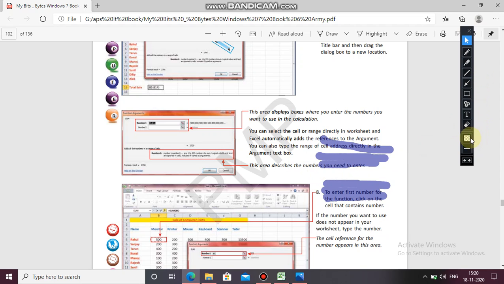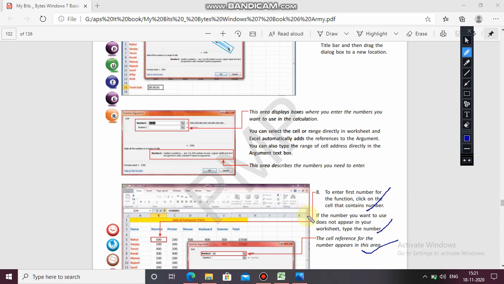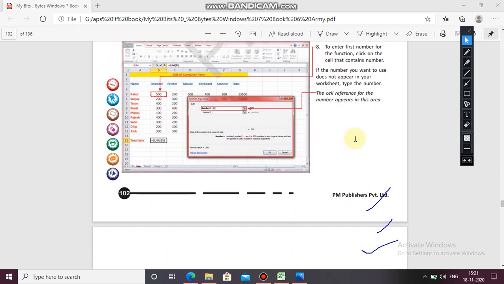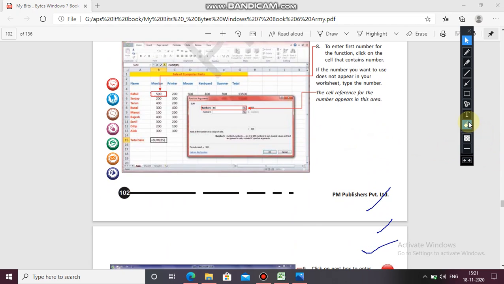Now next what we will see is that to enter the first number for the function, click on the cell that contains that number. If the number you want to use does not appear in your worksheet, type the number. The cell reference for the number appears in this area. So this is the process through which we can do it. So let's see an example.